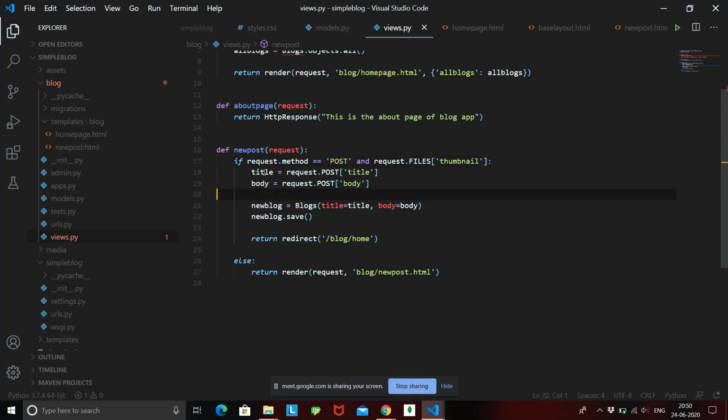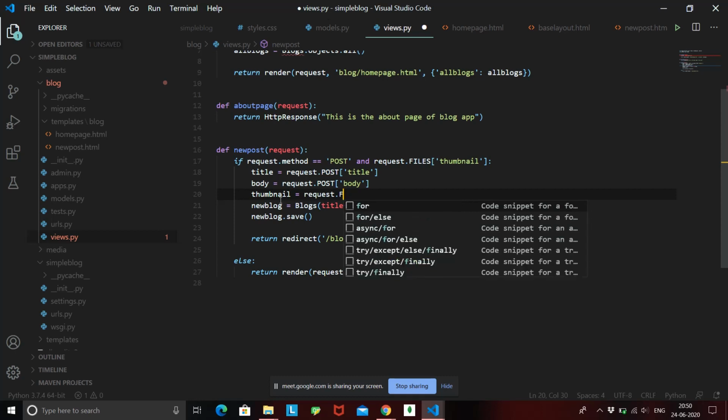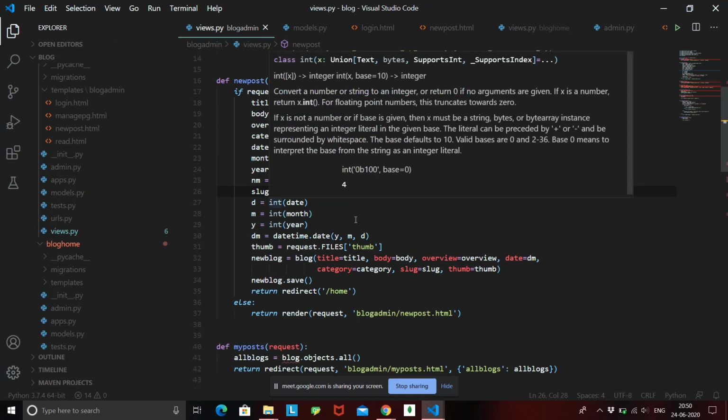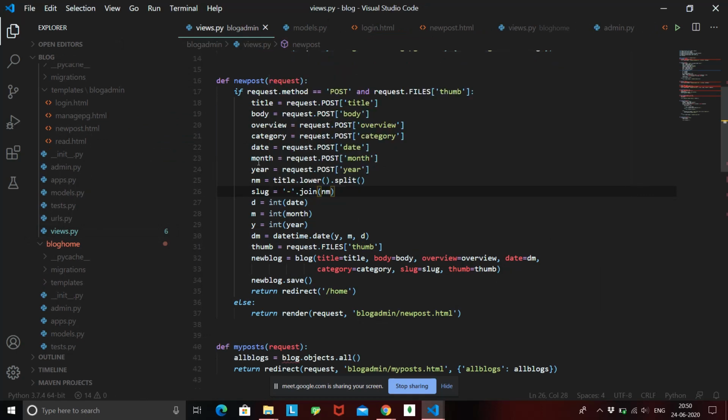As we handle title and body, we create a new variable, thumbnail, and assign the value coming from the request as request.FILES. This is not a POST request now, this is a FILES request. And which file do we need? We need thumbnail. I assume I wrote it right. Yeah, that is how you request a thumbnail.